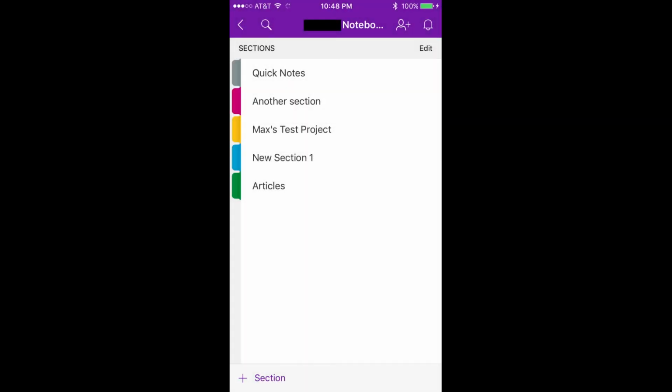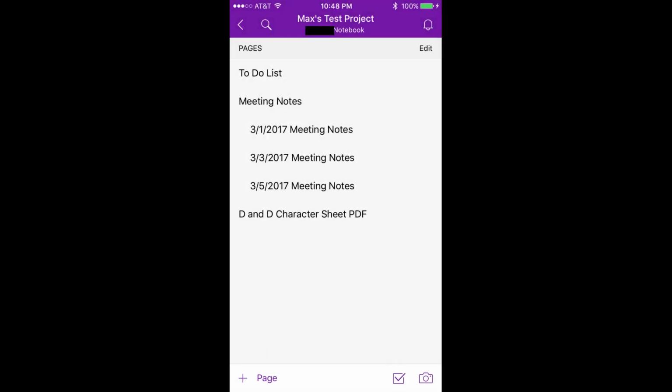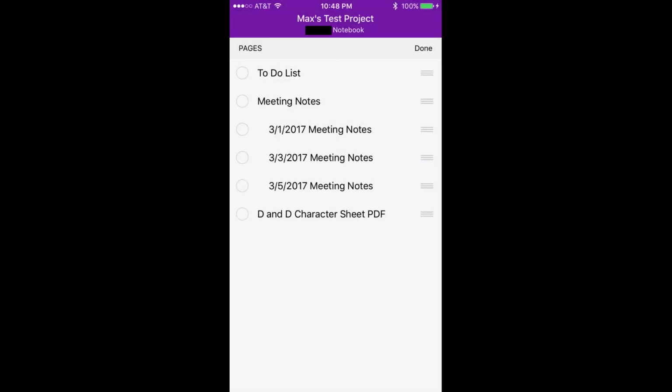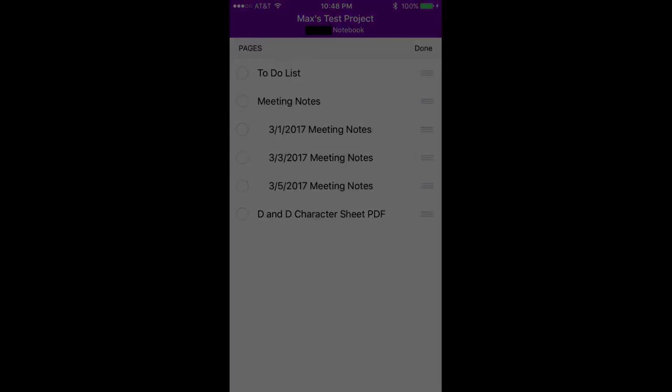Step 1. Navigate to the notebook section containing the page you want to move. Step 2. Tap the Edit button in the upper right corner of the screen. You'll notice non-shaded circles appear to the left of all the pages in that section.